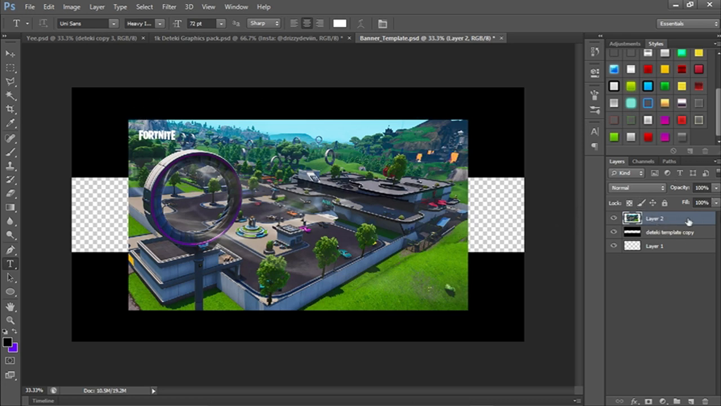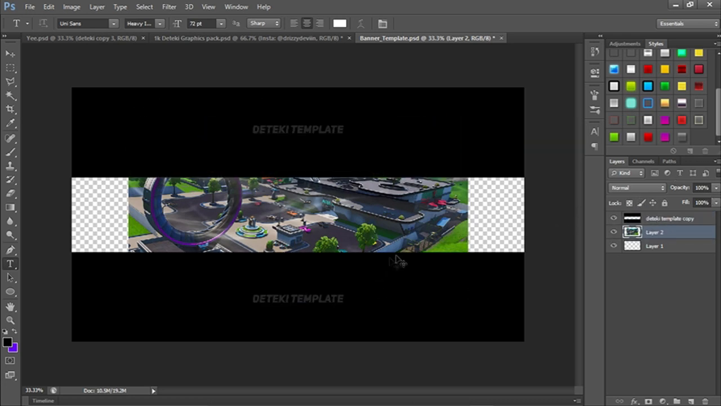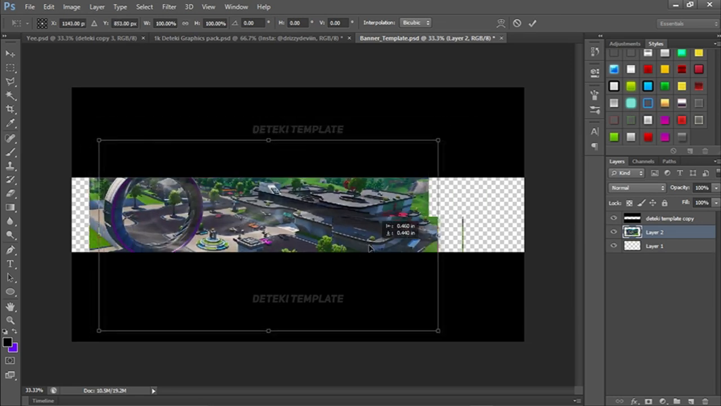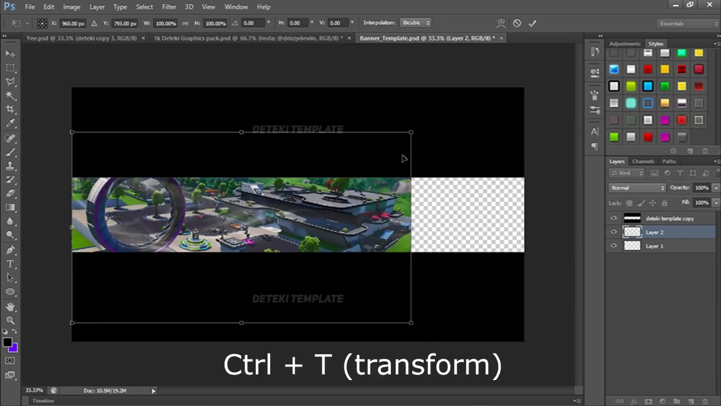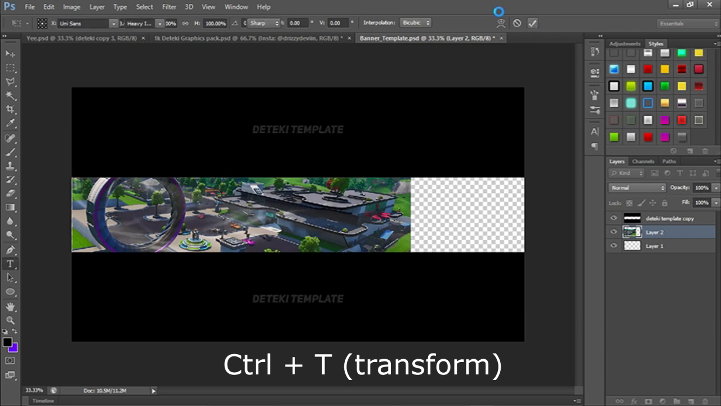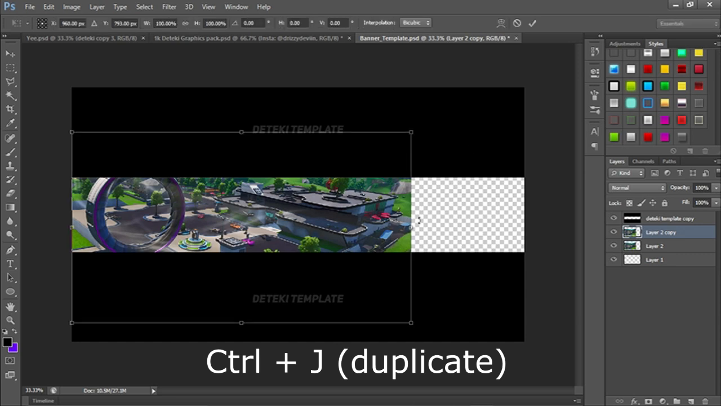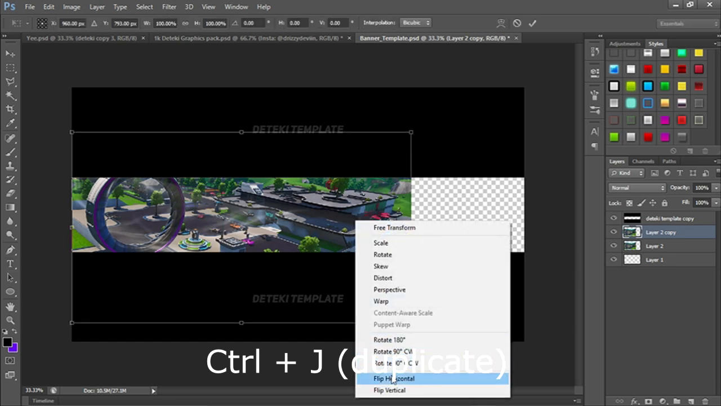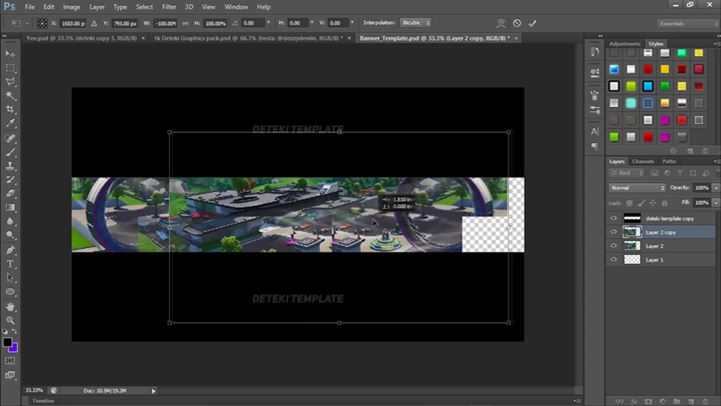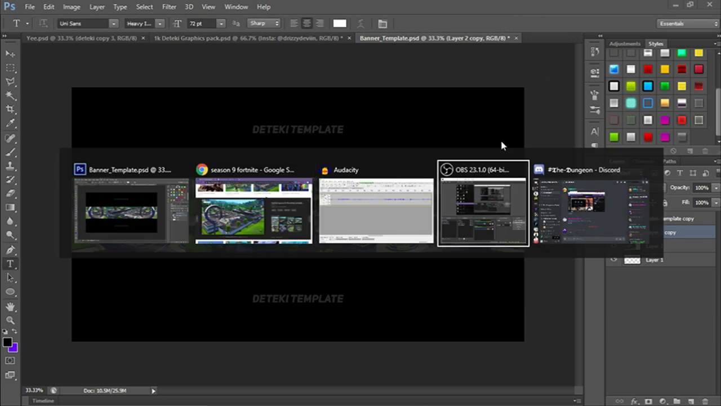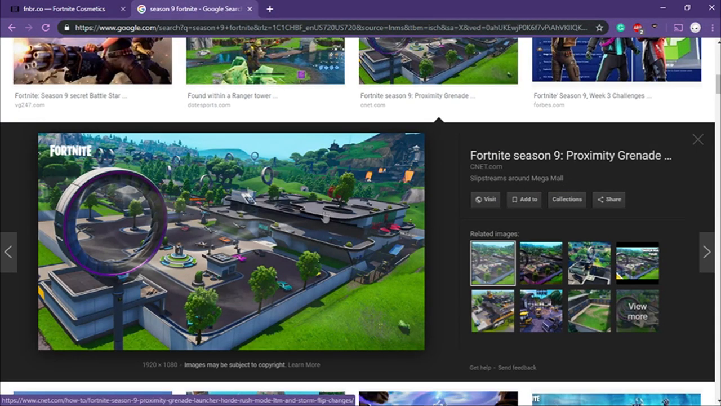So we have our image here, and we're going to drag it down here and move our image. We're going to resize it, recrop it, and move it to wherever we want. I'm going to move it to the side and duplicate it. So press Ctrl J and then Ctrl T to transform, and then flip it horizontally, and I'm just going to move it to the others. Alright, so now we're going to go ahead and add our Fortnite pictures.